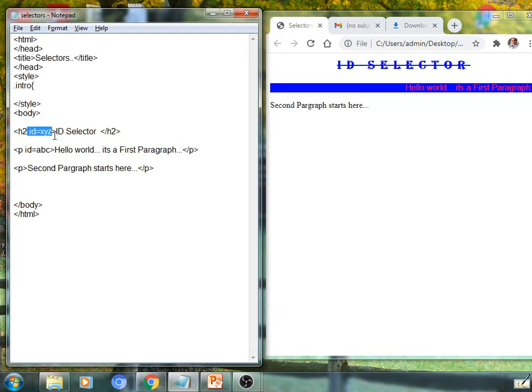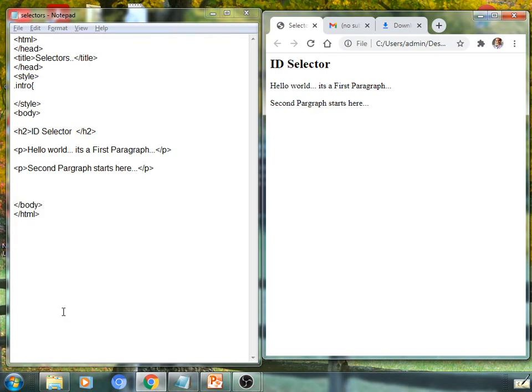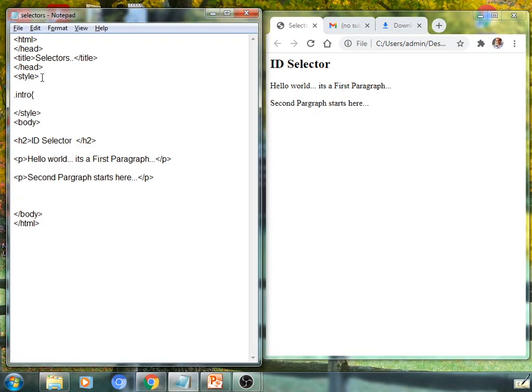Now I am going to remove the ID selectors, their names and values at the ID attribute like this. So it becomes normal text and a normal HTML web document with its output here. And now we are going to observe a class selector. See here, dot intro within curly brackets. In the same way, properties with respective values will be there.